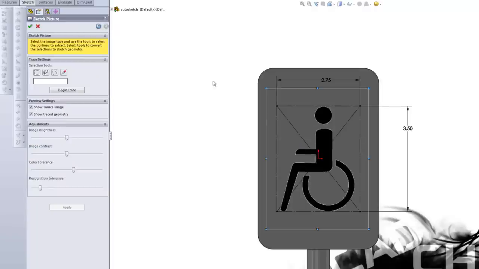Now I move into the Auto Trace section of it. I'm going to select around what I've got here, and if you find that your image is too close to the borders, you're going to have to edit your image in something like Paint or a free software called GIMP and add a little bit of border so that you can actually select what you're looking at here. And then once you've selected it, you hit Begin Trace.